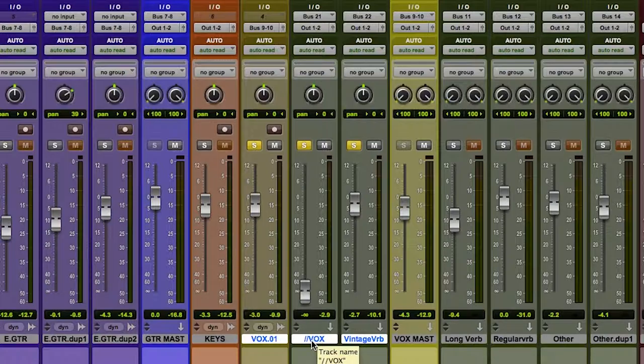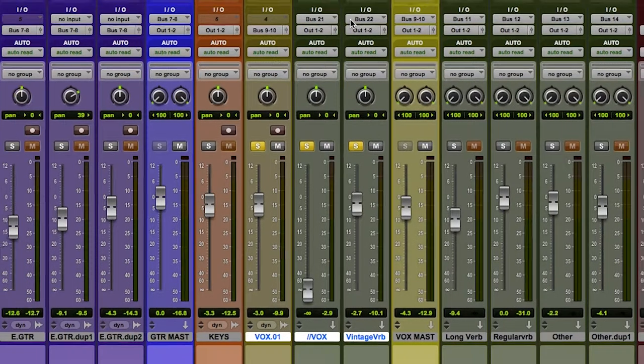Label the first one Parallel Vox. I denote parallel with the two slashes there. It's just easier than typing the word parallel, in my opinion. And the other one I labeled Vintage Verb. I set the inputs to bus 21 and bus 22 respectively.